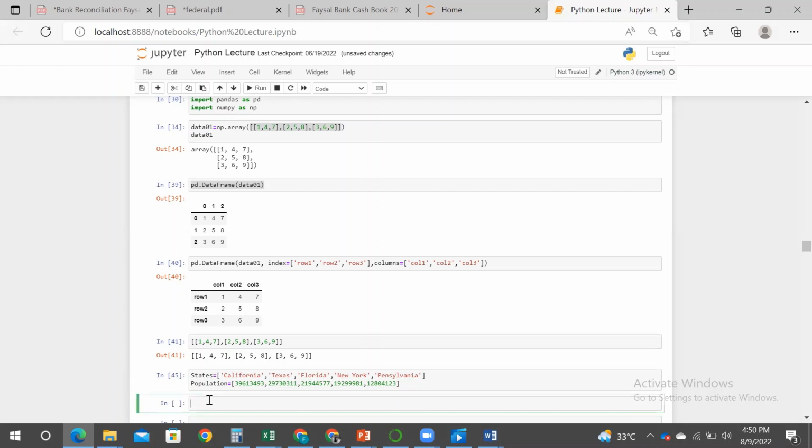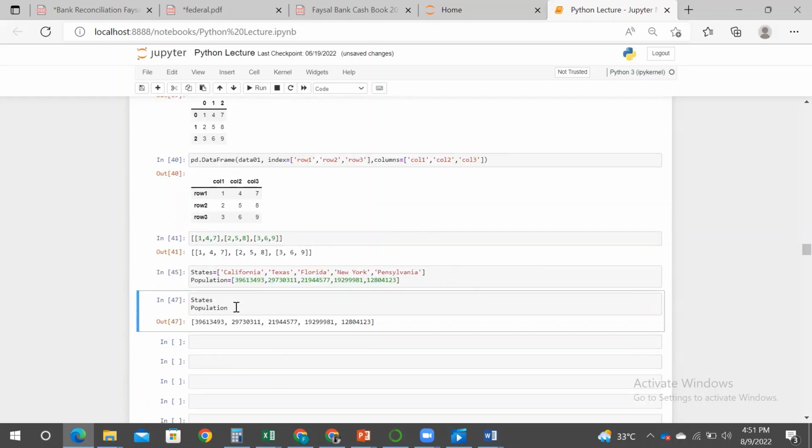And to get them, I will type states. When I'll run this, I'll get the states. And when I will write population, run, I will get the population.